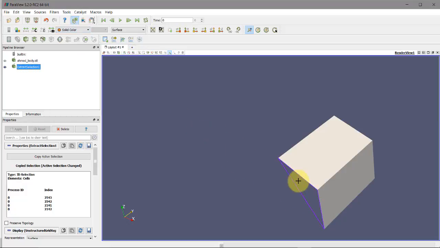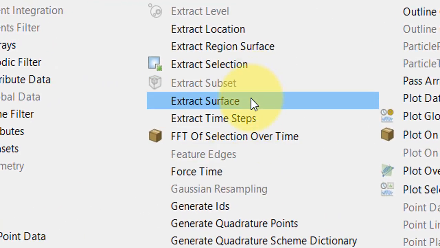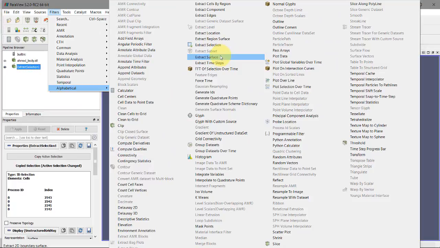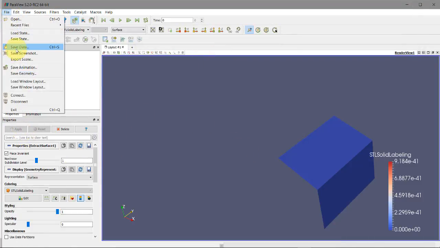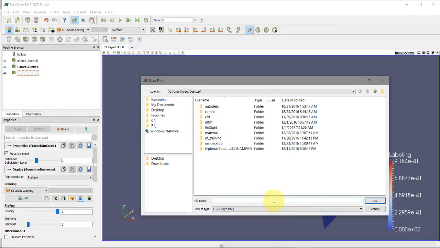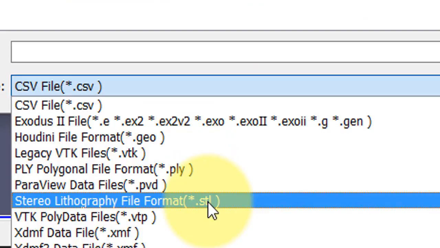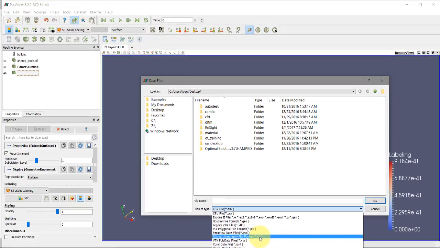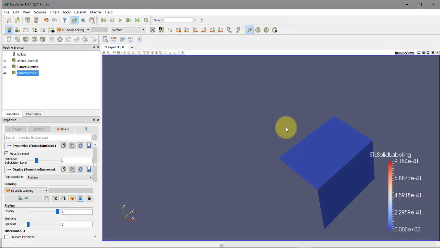You extract it from the original one, and then you can export this surface to STL format. Before exporting to STL, you will need to convert it, to extract that surface. So you apply that filter, and now you just come here, select Data, and you have STL here. You save STL, and then you have your other geometry that you can apply a different refinement to.